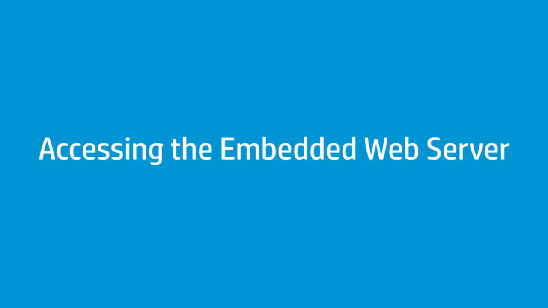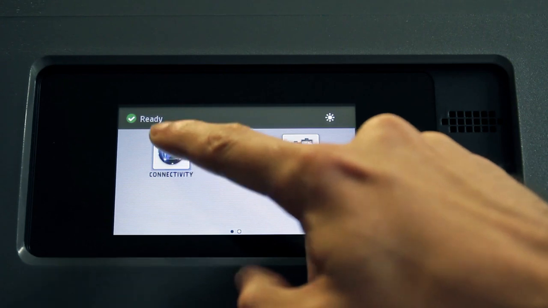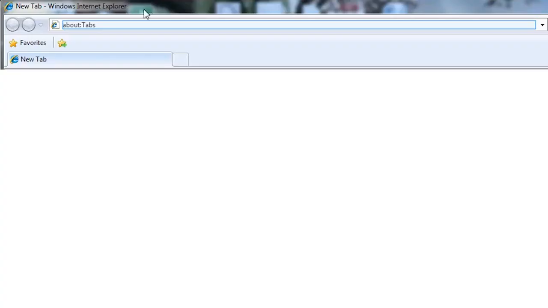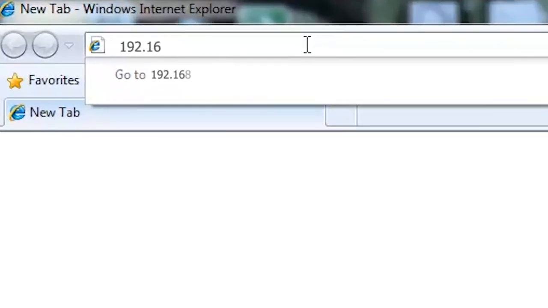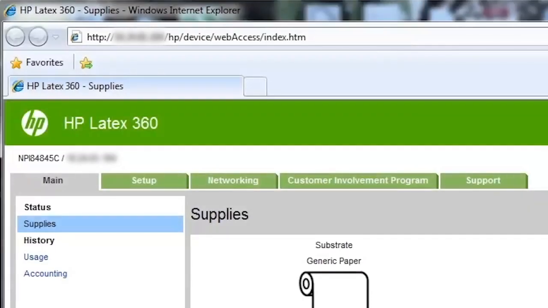You can access the embedded web server remotely through an ordinary web browser running on a computer connected to the same local area network. First, take note of the printer IP address by pressing the connectivity icon on the printer's front panel. Type the IP address into the computer browser's address bar and then press Enter on your keyboard. The language used will be the one specified in your web browser options. If you specify a language that is not supported, English will be used.